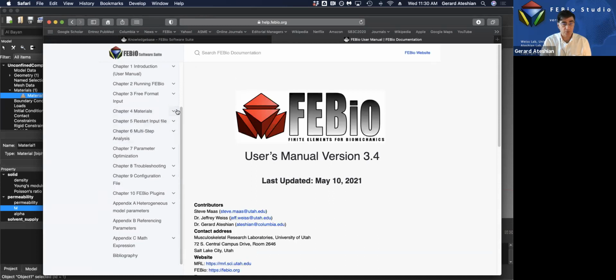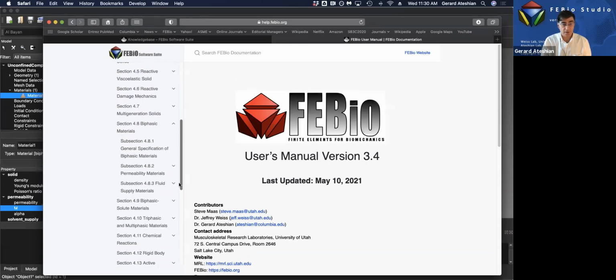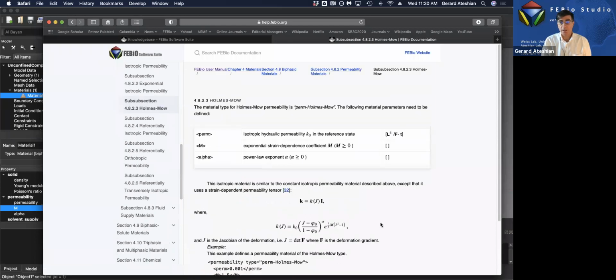I'm simply going to go to the chapter on materials, and then I'm going to go to biphasic materials. I'm going to scroll down, and I'm going to look up permeability materials. And out of these, here's the Holmes-Mow material. I'm going to click on this, and you can see a description of the material parameters. So what I entered is K0, which is the hydraulic permeability in the reference state. Now I need to figure out, do I want to specify a non-zero value for M and for alpha? So what are M and alpha?